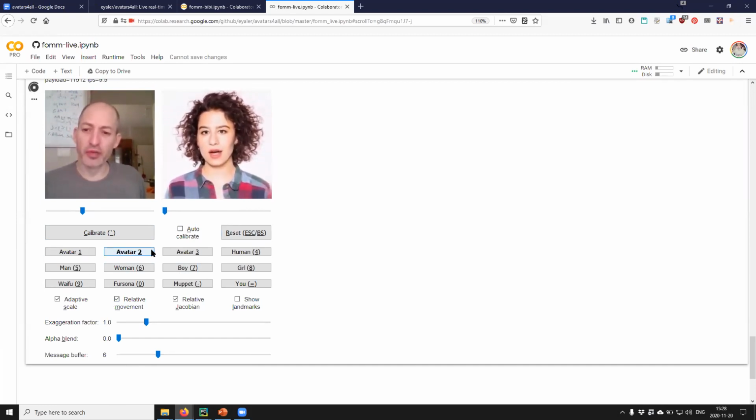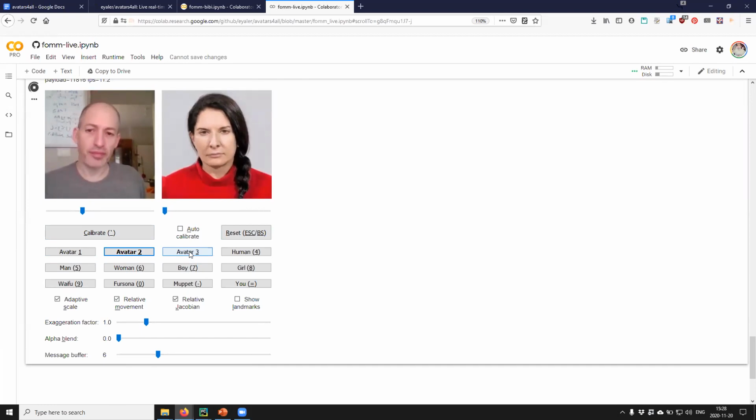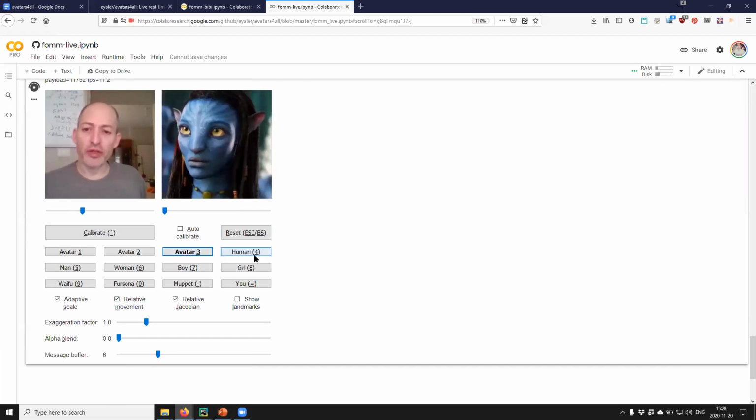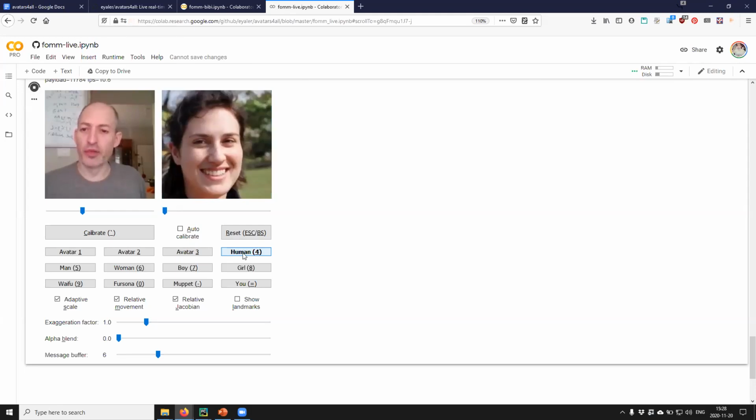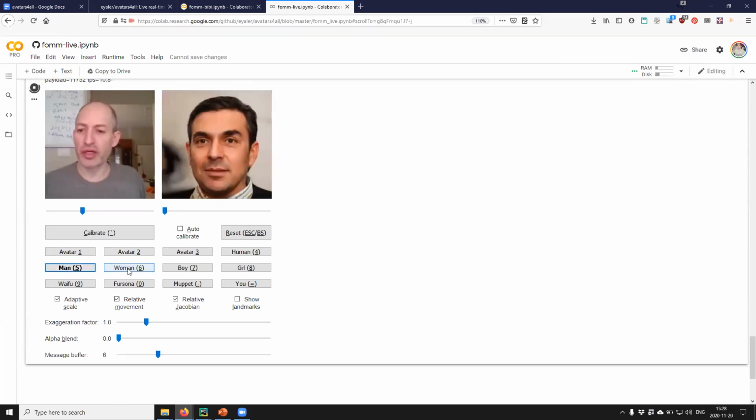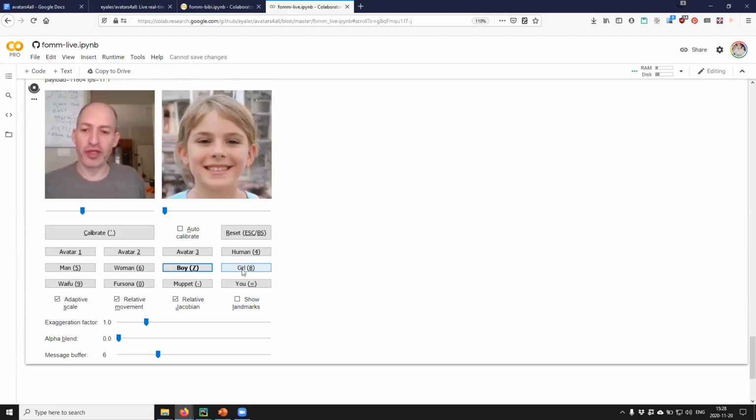I can change between these three avatars, but I can also use synthetic avatars. I can pull this person does not exist, and just each time get a new human. If I care about gender and age, I can use these buttons for different gender, for different age.